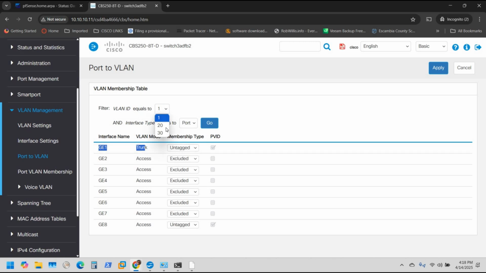And then if I go to my 20, hit go, it would say that 20 is tagged, and ports 2, 3, and 4 are untagged. So those ports right there are on VLAN 20, and then these three will be on VLAN 30, and of course this one's on VLAN 1.